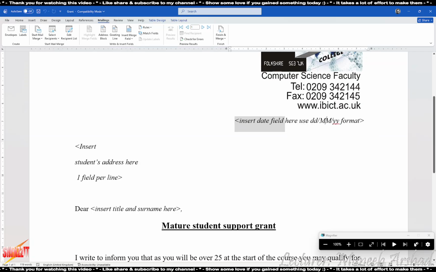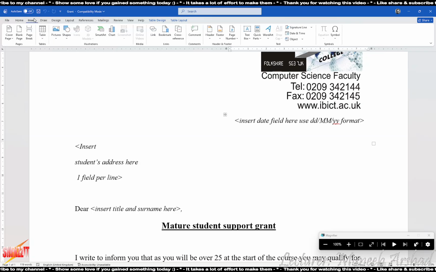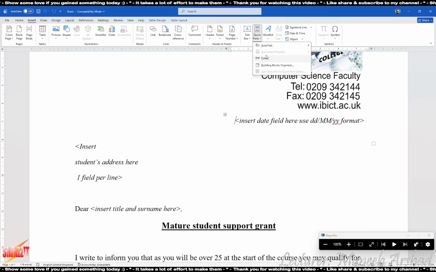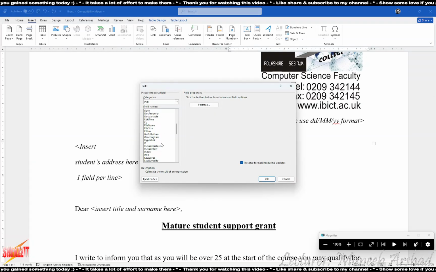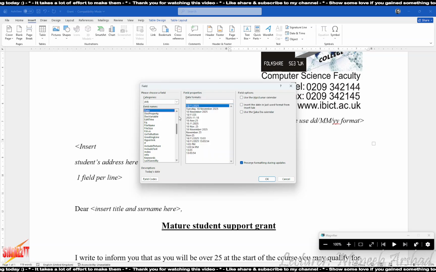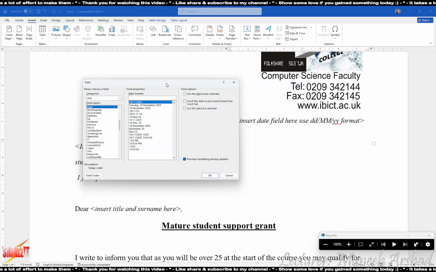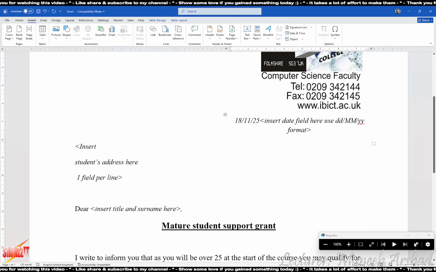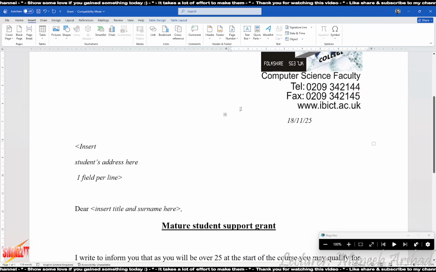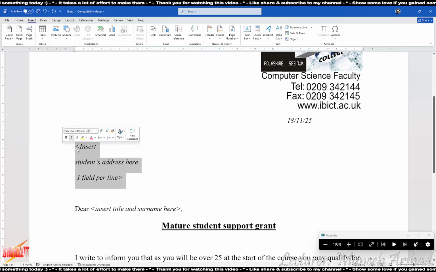Now let's fill up the requirement. This needs to be double D, double M, double Y. We need to insert the date. We click here, we go to insert, quick parts, click on field. We find date in the category, and then double D, double M, and double Y, which is this. Click on OK. Remove the remaining text. Done.